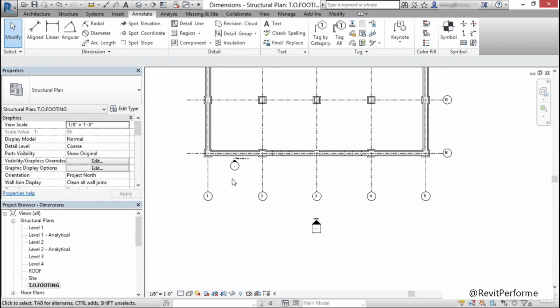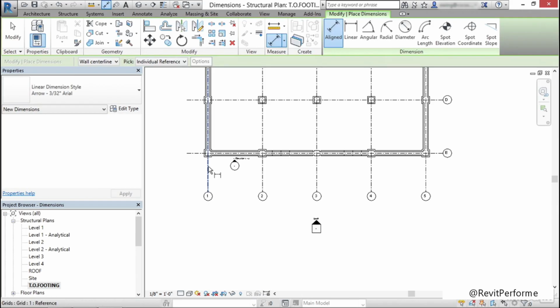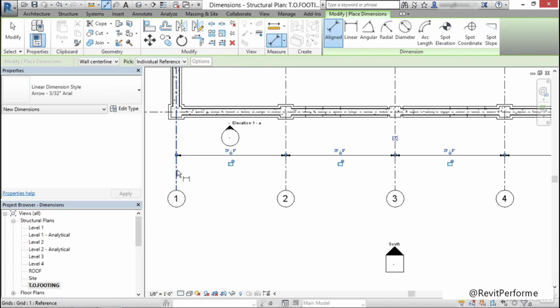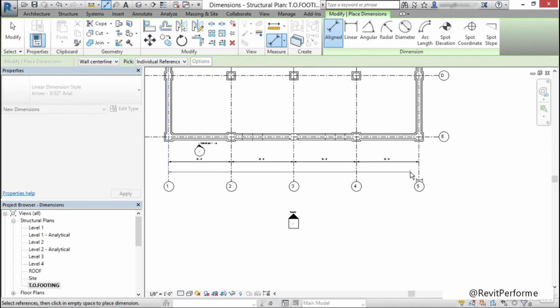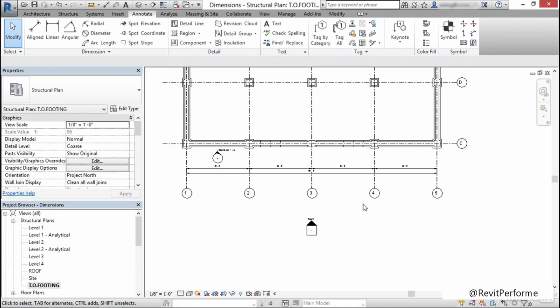Now, the first string is going to be align. So I'm going to click on align dimension, and we're going to go in a continuous motion, and it's going to be a continuous dimension string. So I'm going to go 1, 2, 3, 4, 5. Now I'm going to pick a point off of here like this. Now I'm going to do one long dimension string. I'm going to click from here all the way down to here. But notice that once we get to a certain spot away from that dimension, it's going to kind of lock to it. At that point right there, I'm going to hit escape a couple times.